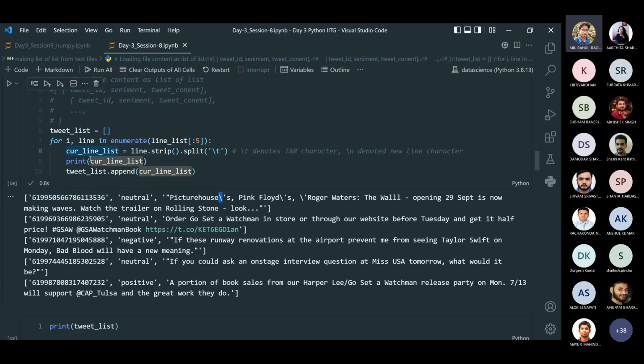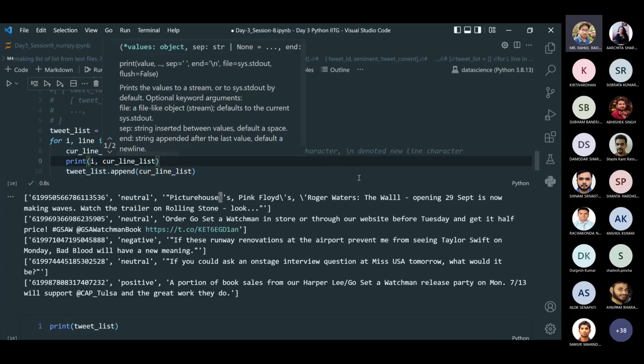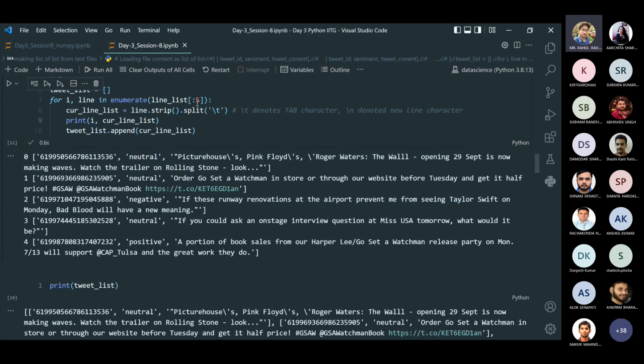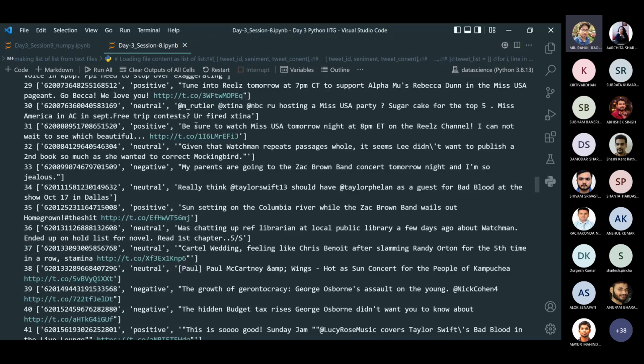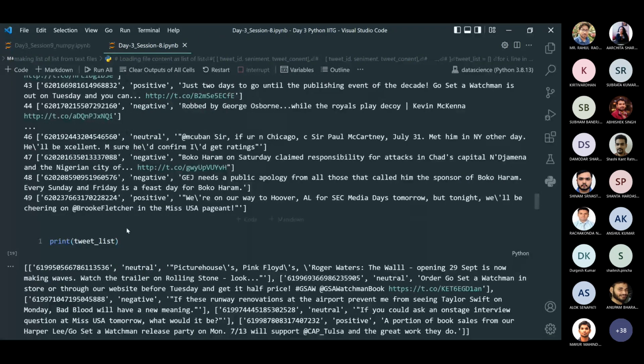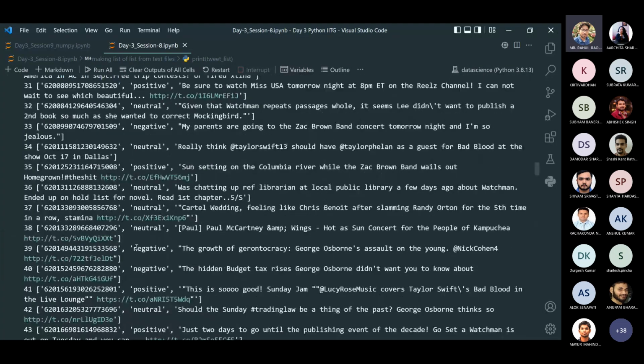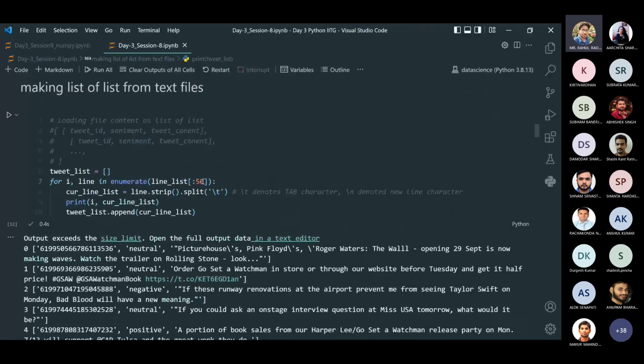Apart from the current line list, we can also print i, which tells us which tweet index we are processing. For the first tweet we get 0, and from that we get the tweet ID, the tweet sentiment, and the tweet content. Like that we get the 5 tweets. If we process 50, we will get 50 tweets, going up to 49. If we print the tweet list, it will become very large, so I will change it back to 5 just for the sake of visibility.